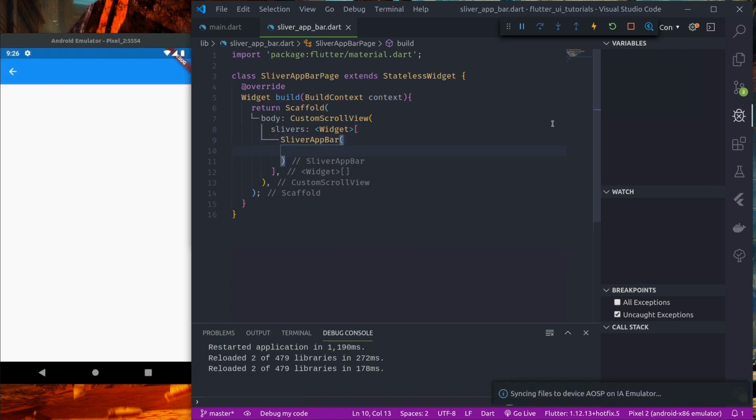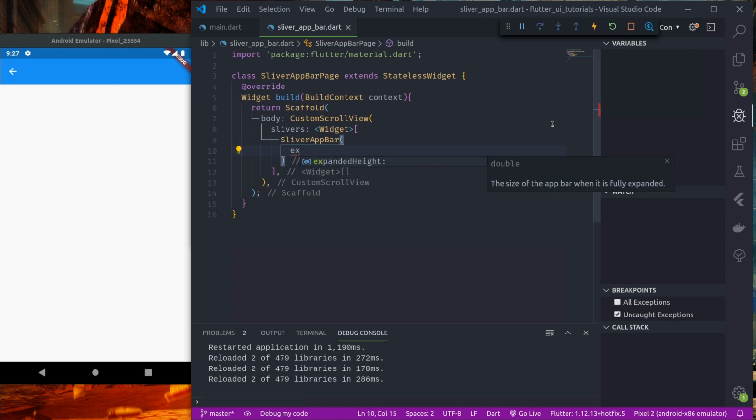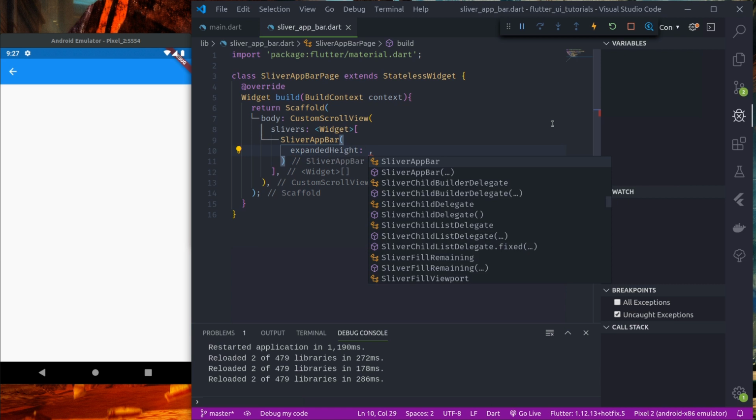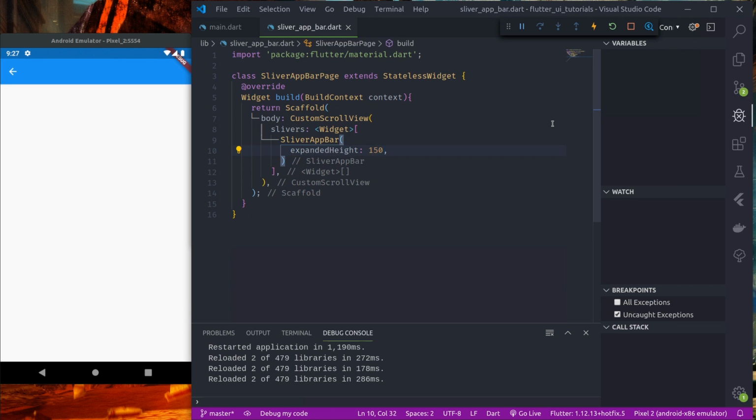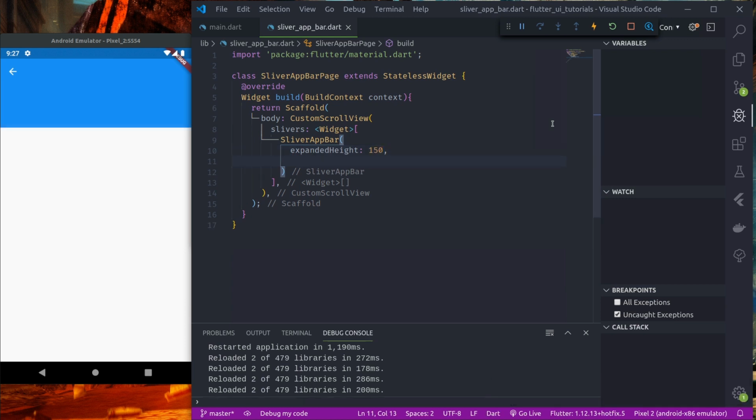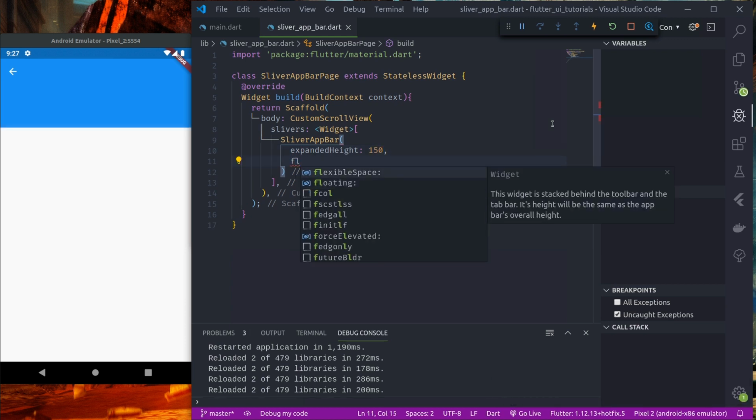And it has a few properties. The ones that we would like to use, the first one is expanded height. So how much height should it take when the app bar is fully expanded? Let's make it 150. And the next one is flexible space.